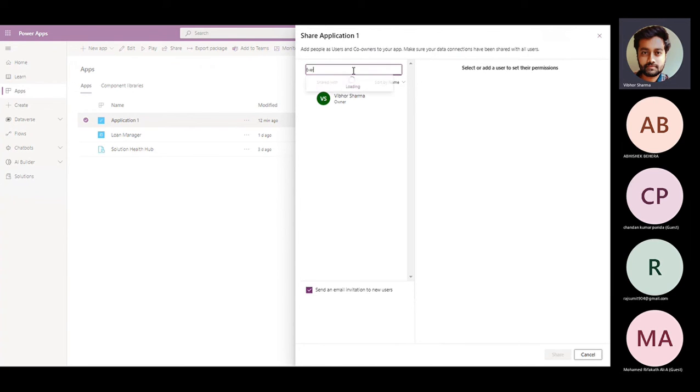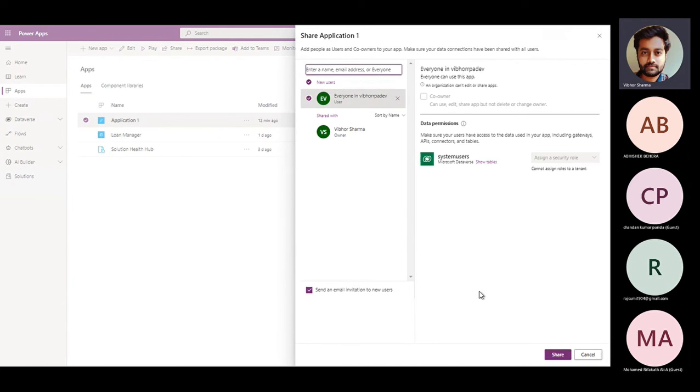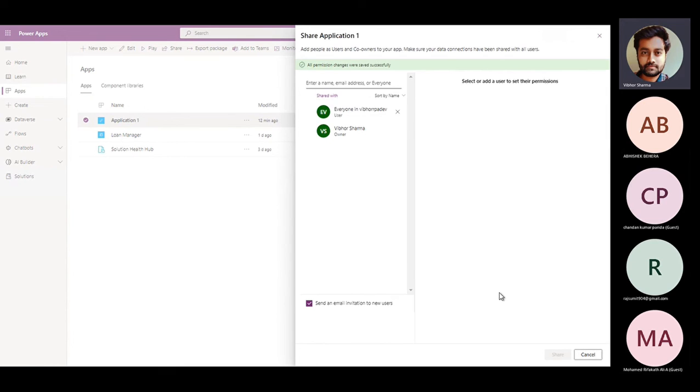If you want this application to be available to everyone, then you will click on everyone in your environment, share and share. So this will be available to everyone in your organization. And until and unless you share it, people will not be able to access it.